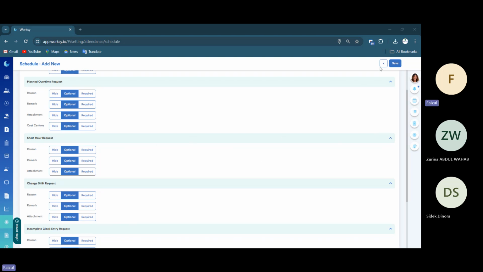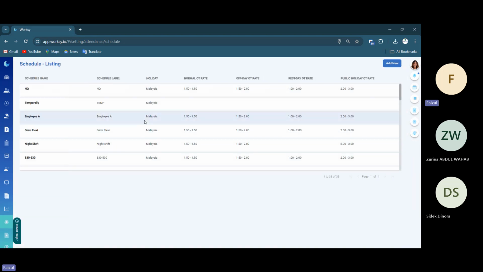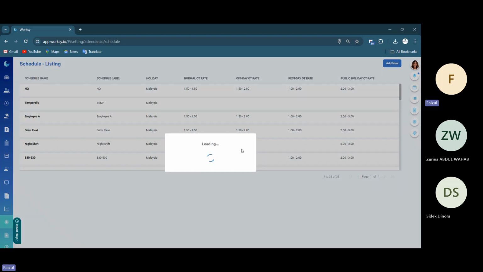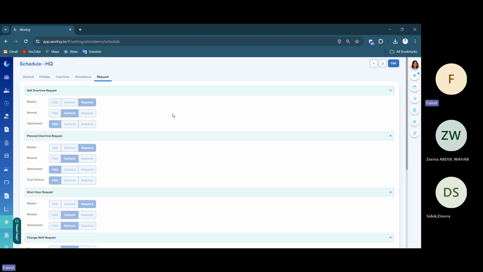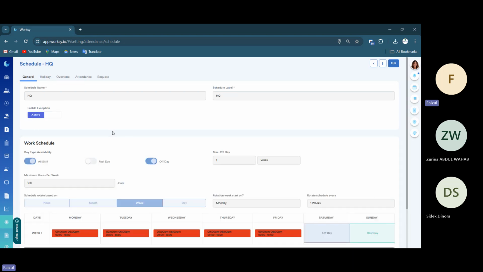Alright, so this is for the schedule. After that, click the save button. Once you are done, click the save button, and you can check here whether everything is okay or not, whether it is fully based on your requirement or not. So you can check. So no worry, you are able to adjust it after you save.